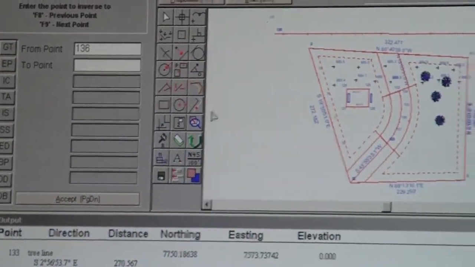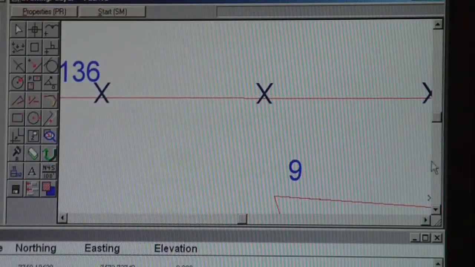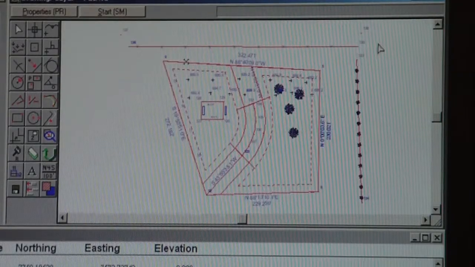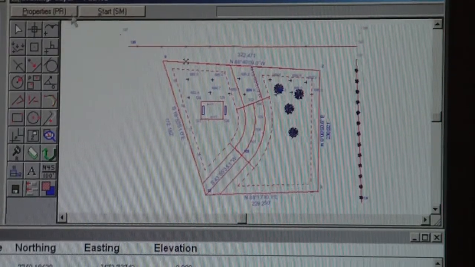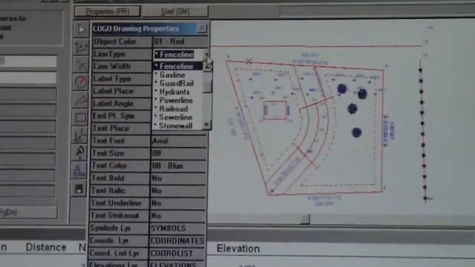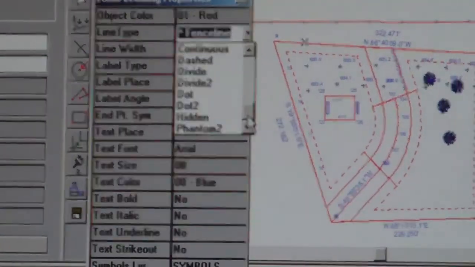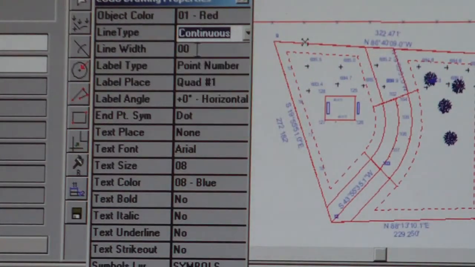And it draws a line with little x's, which are supposed to be some kind of representation of a fence post. So there we have that. Now, I want to edge a pavement up here. I've got a street in the vicinity. So again, I'll probably go back to a continuous line.